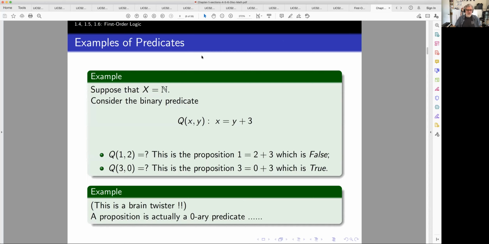All right. Examples of predicates. Let's take a few more examples. Let's take our domain to be N. And I take the predicate Q(x, y) is x equals y plus 3. So I want to evaluate this predicate. I plug in 1 and 2. This will be true or false depending on whether 1 is equal to 2 plus 3. 1 is not equal to 2 plus 3, so this returns false. If I plug in 3, 0, 3 is equal to 0 plus 3, so now it returns true.